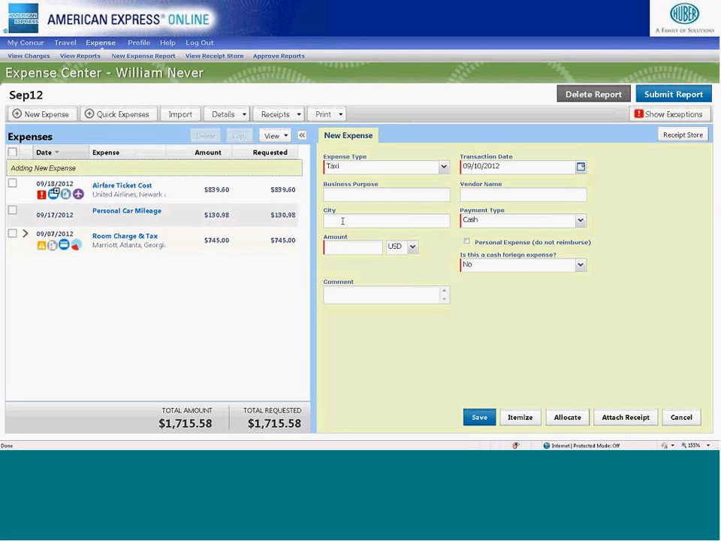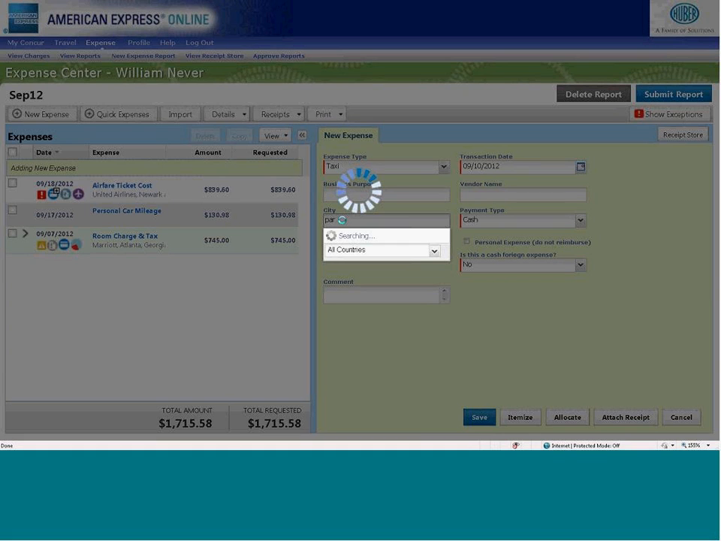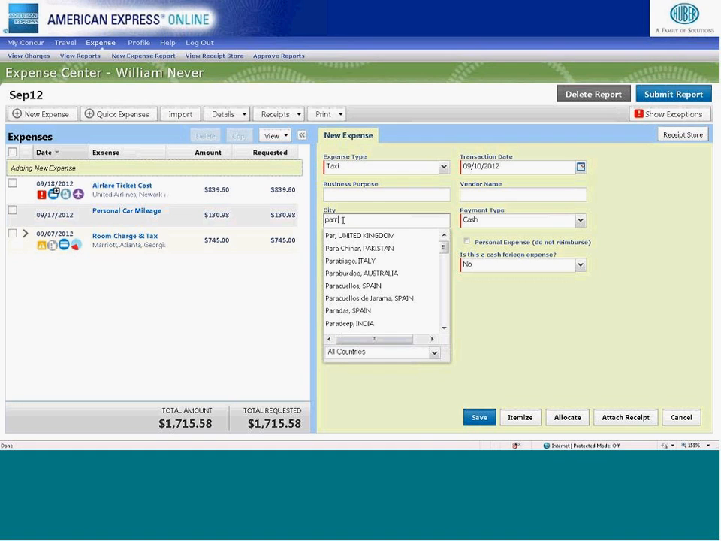It's okay if I'm not comfortable with doing that. I can tell the system what city I was located in, and it'll tell me what currency was used. So if I go to the city field, it shows my most recently used cities. Say that I went to Paris. And you'll note, let me keep typing it in to narrow it down.